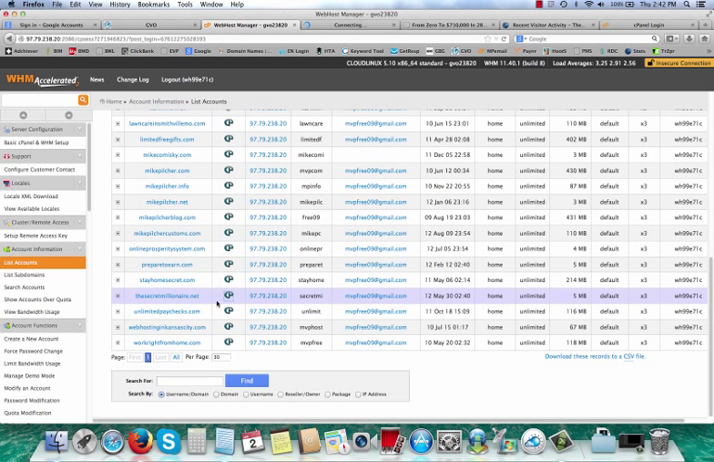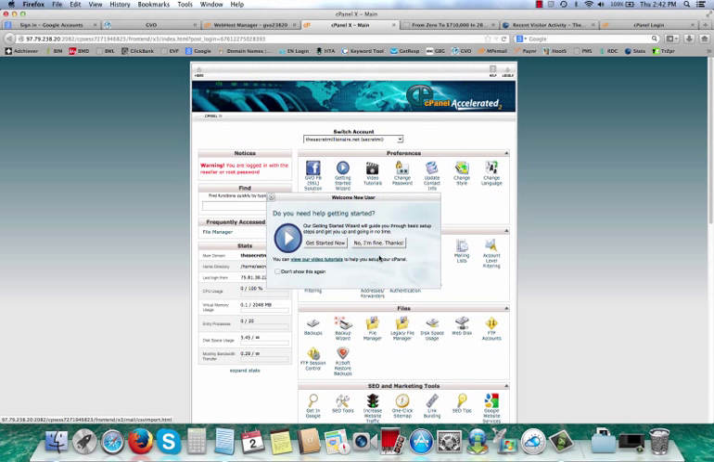I'm going to click on that C. Let me go back here. You see this little icon? That's your cPanel icon. So you're going to click on that, and see that's under the domain name we're going to choose. So I clicked on that icon, and that's going to take us over here.